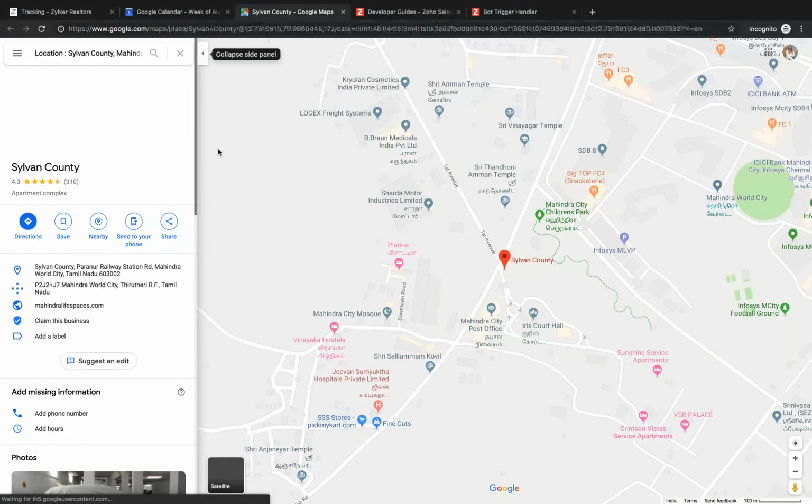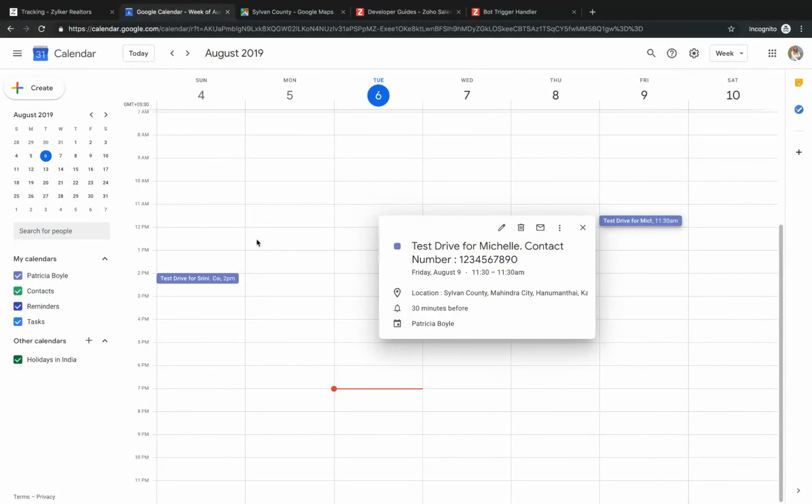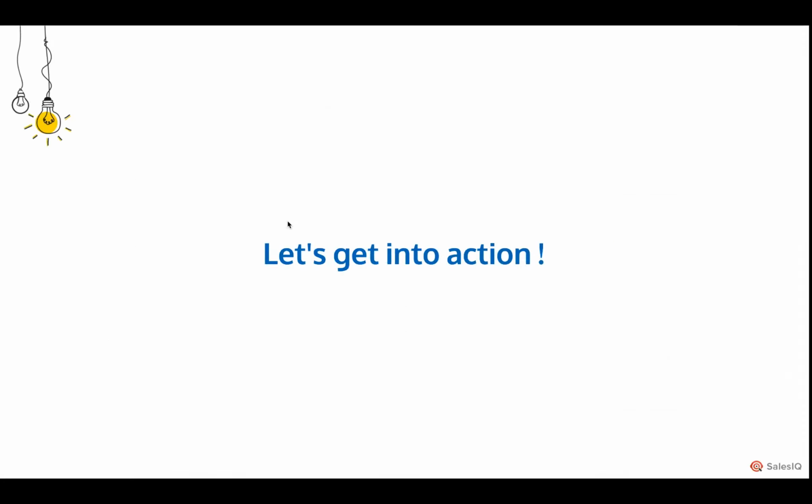So this is just an effective way of pulling out your appointments and where they have to take test drives to all customers. So this was the first demo.